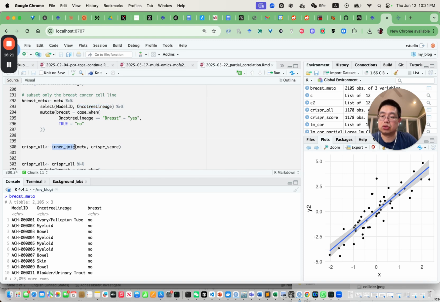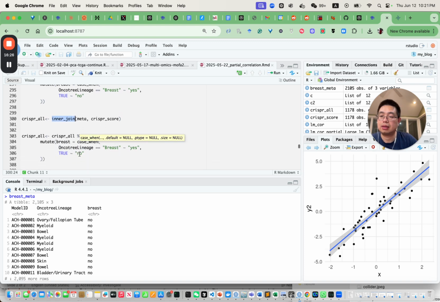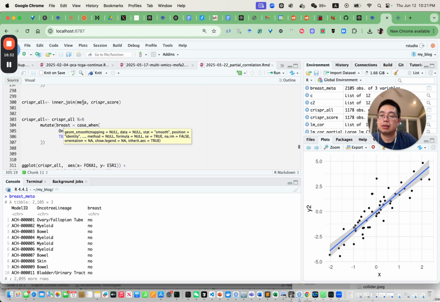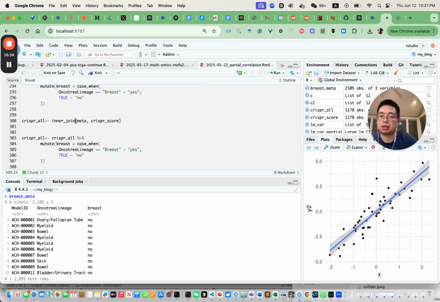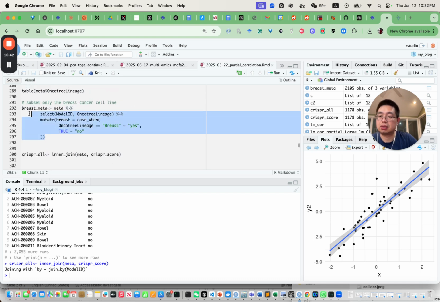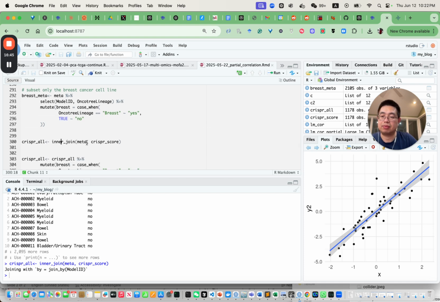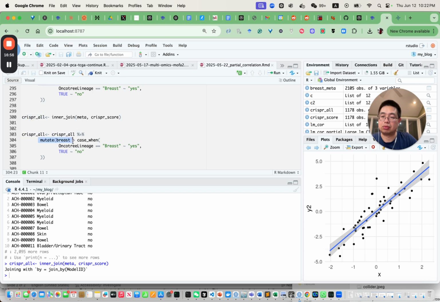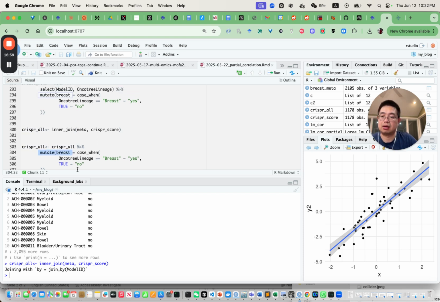Essentially we then will inner join the metadata with the CRISPR score. Let's see, where's the CRISPR score? Okay, in this case, actually I probably need to remove this. So we first inner join the whole metadata with the CRISPR score, and they are joined by the model ID because it's the unique identifier. Based on that, we further mutate and add another column, breast, the same as here. Okay.